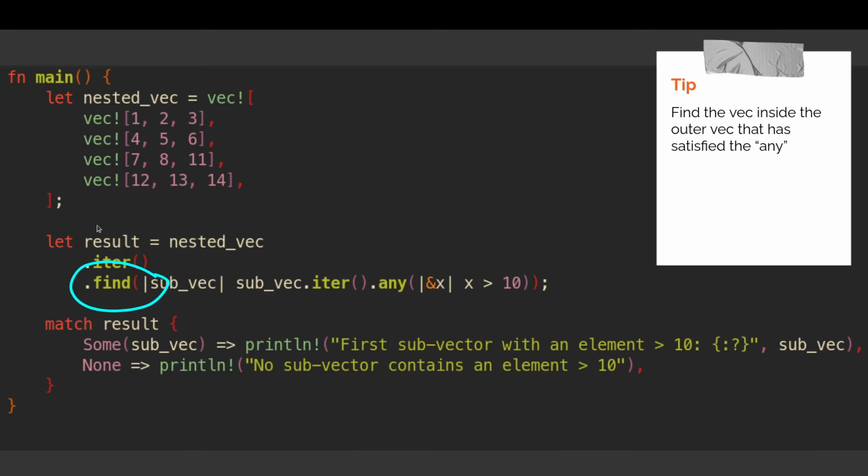So once we've iterated over the outer vec, we want to find, based on a match condition or a comparison, where x is greater than 10, any of the values in the inner vec. Looking at it, we know it should be the 7, 8, 11. We do a match on the result at the end just to handle the result.